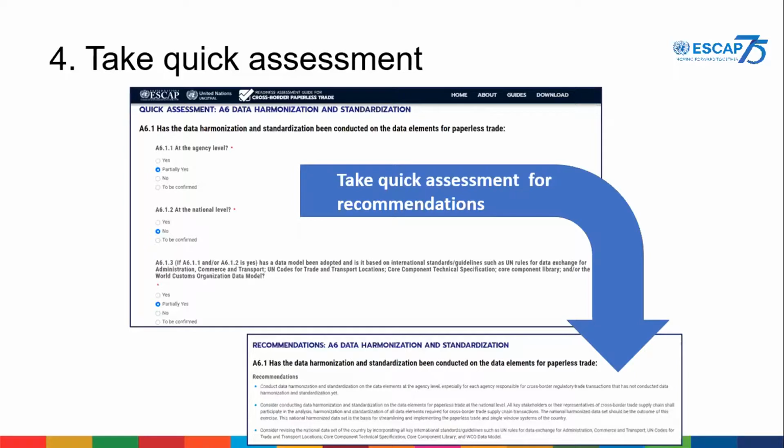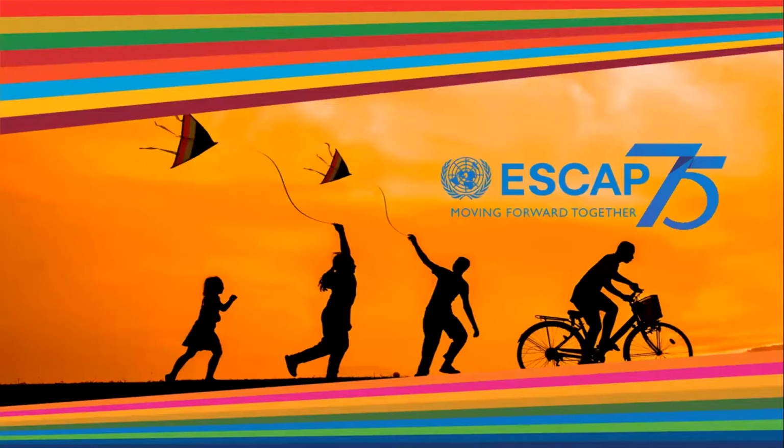It is really just to give you a bit of guidance about what could be the direction and general guidelines about the recommendations which you are lacking. So this is all from me. Thank you very much, and I would be more than happy to answer any questions on these two trade facilitation tools. Thank you.